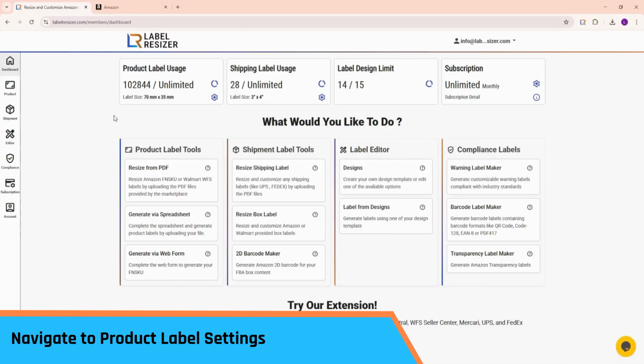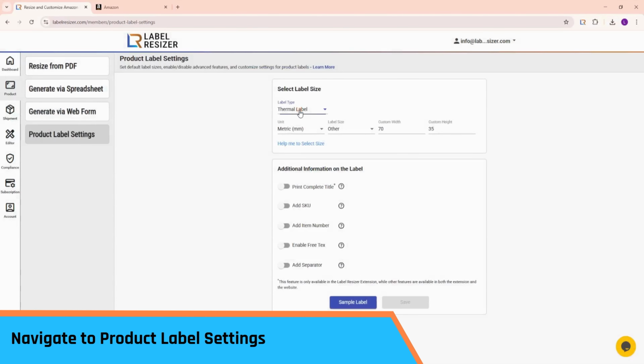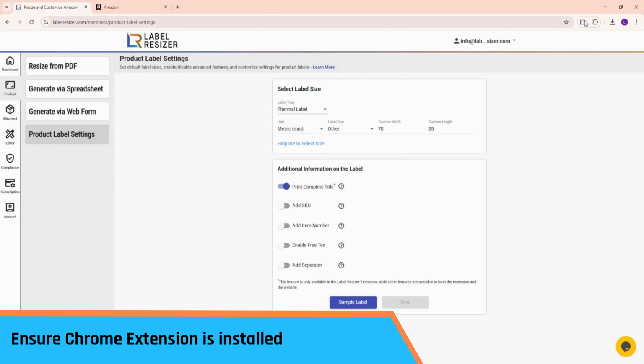Start by going to the Product Label Settings page inside Label Resizer. Make sure you've selected your correct label size for your product labels. Then find the option called Print Complete Titles, enable it, and don't forget to save. Also, make sure the Label Resizer Chrome extension is installed and active.